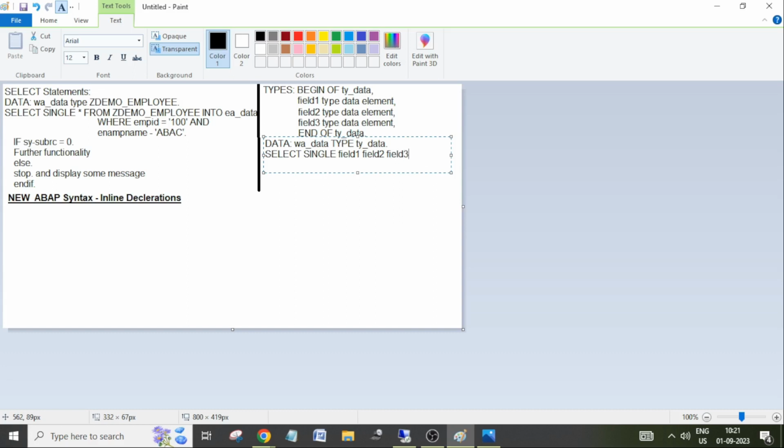some field 3 into data where empid equal to some 100 and phone equal to some phone number. I don't need to mention it in single quotes since it is a number type. Okay, clear?